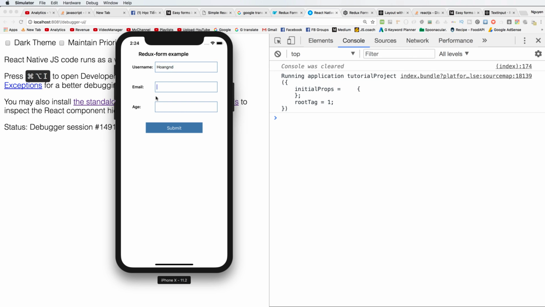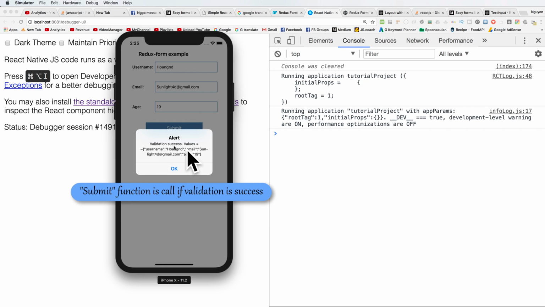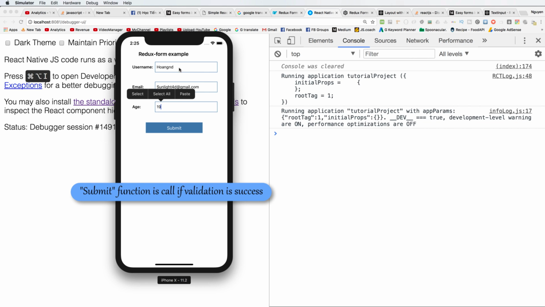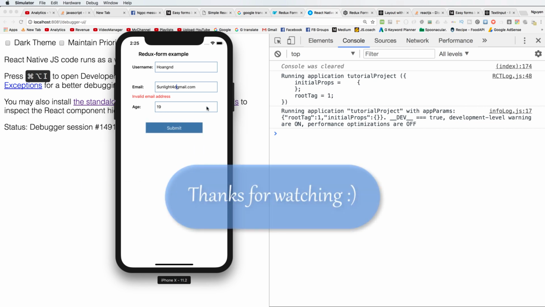So the username here and the age here, I add a correct, suitable value, gmail.com, and age. What about age? Yes, it is invalid here, and invalid here. Yes, this is an error, and here it is a warning. Yes, and it is correct. So when it is correct, you can press the submit button, because the validation process is successful. It's quite clear when you want to verify your input form.